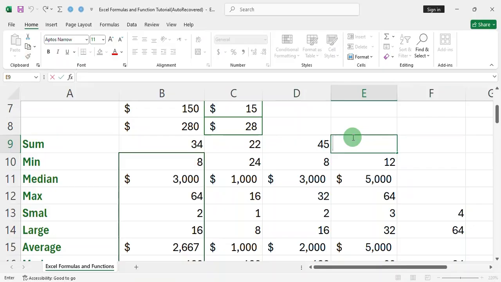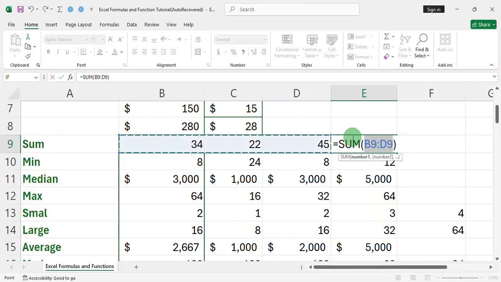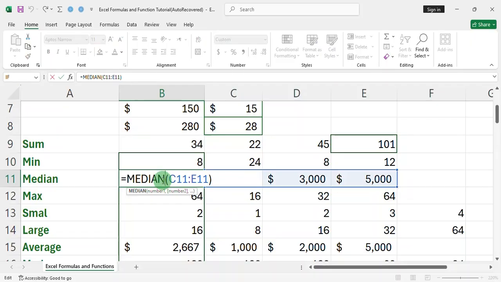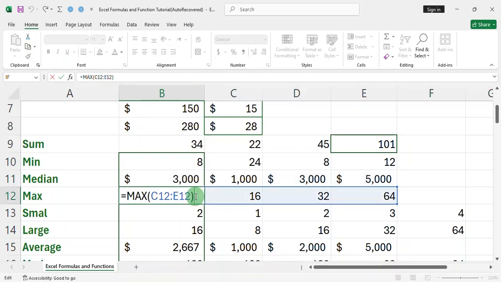Use the Alt equal shortcut for AutoSum. The min function returns the smallest number in a set of numbers. The median function returns the number that is in the middle of a set of numbers. The max function returns the largest number in a range of numbers.